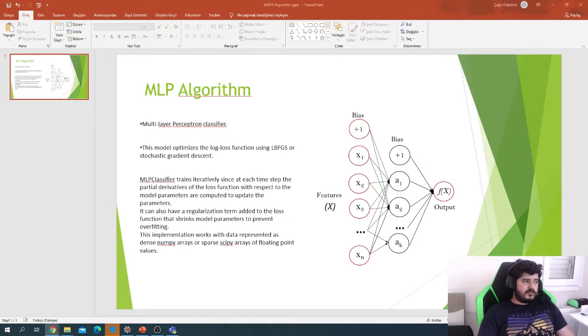An MLP consists of at least three layers of nodes: an input layer, a hidden layer, and an output layer. Except for the input nodes, each node is a neuron that uses a nonlinear activation function. MLP utilizes a supervised learning technique called backpropagation for training. Its multiple layers and nonlinear activation distinguish MLP from a linear perceptron.